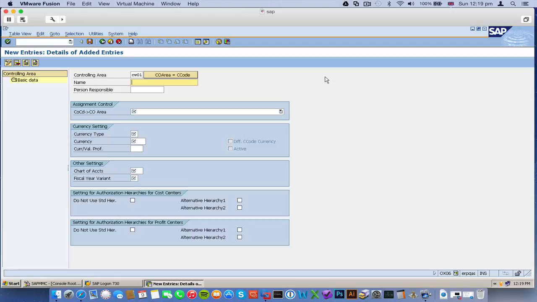So controlling area CW01, and I'm clicking on this button. Controlling area is equal to company code, same as company code. Company code is again CW01. So it will inherit certain things from the company code, as you can see: currency type, currency, chart of accounts, fiscal year variant.